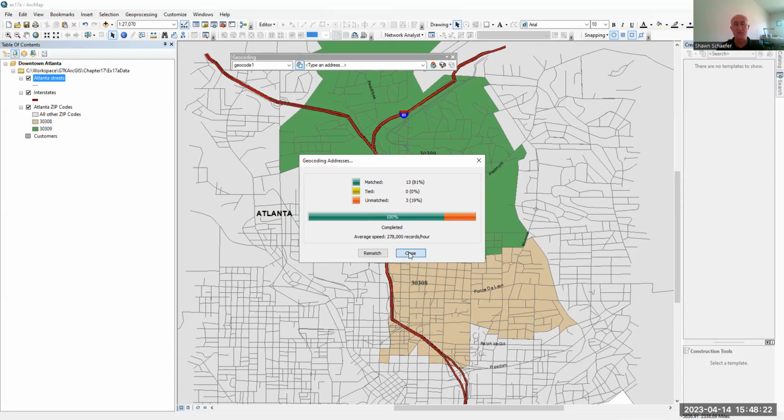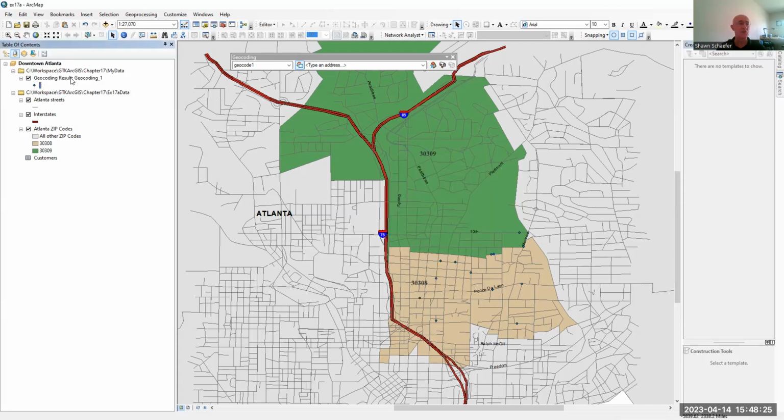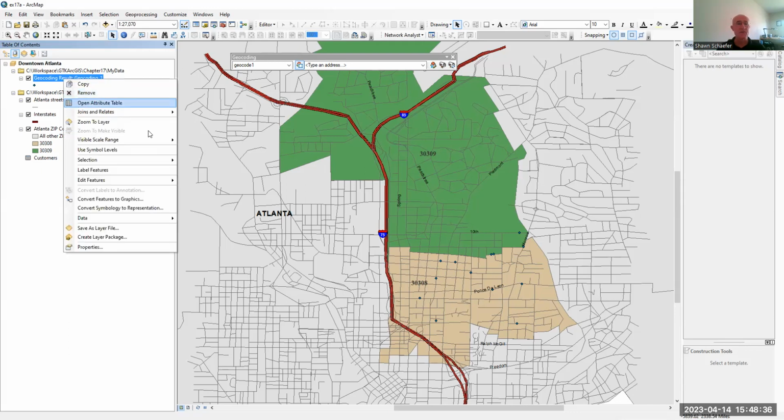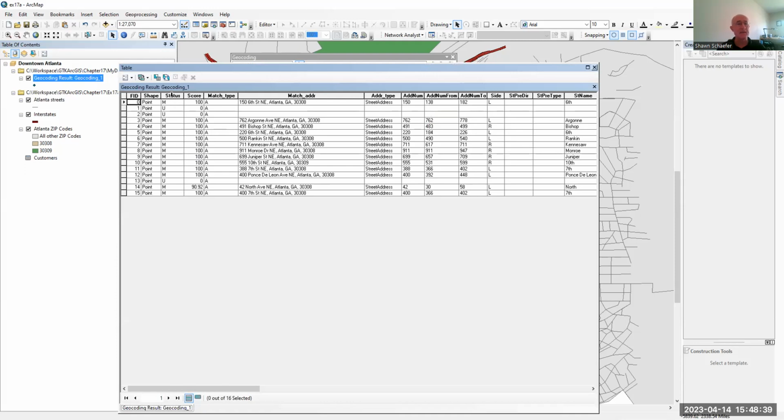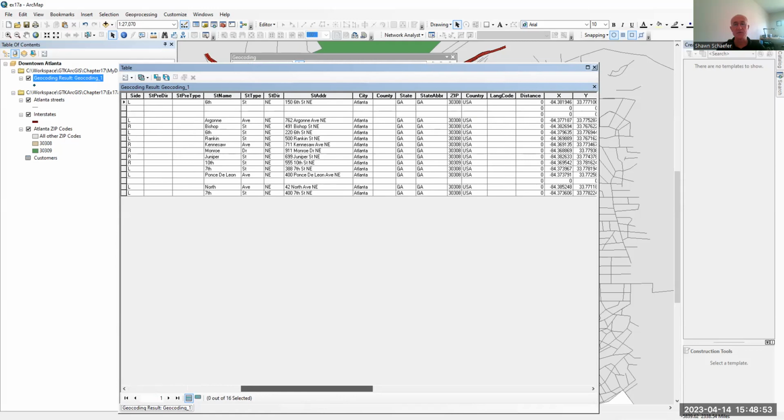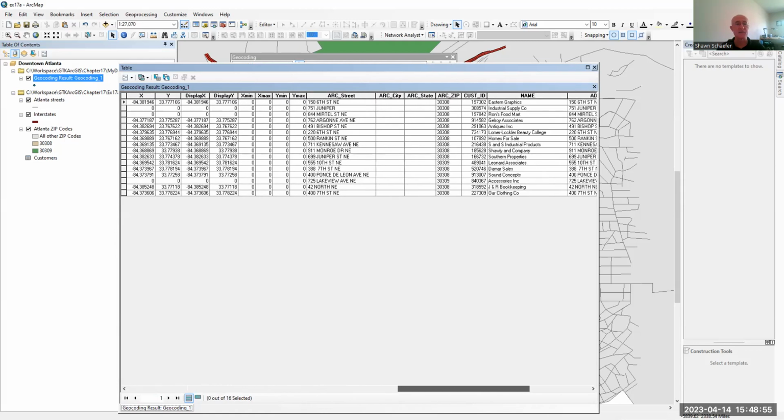So then we're going to just close that. And what it does is it adds the geocoding result, which is a point shapefile, to our map. And you can see the little dots down here on the map. If I open the attribute table, you'll see here that it tells us the status, whether it's matched or unmatched. It gives a matching score. It shows the match address, and then it shows what it was matching to, okay, in terms of the different fields that are used in both the reference file and in the customer file.